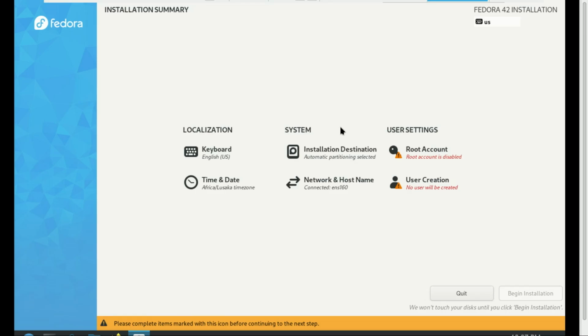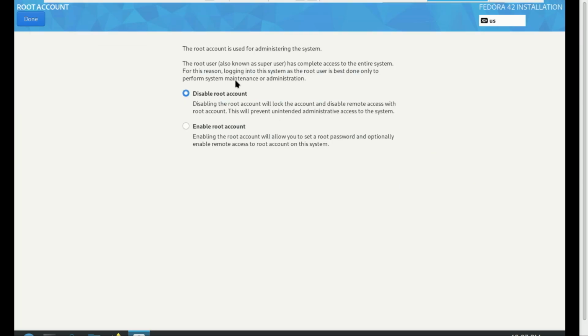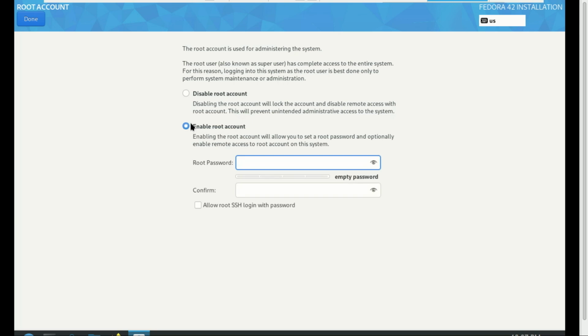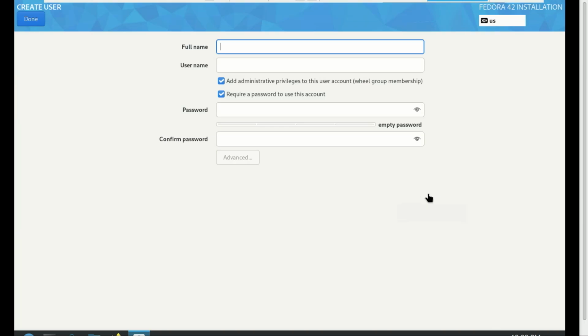You can enable the root account or leave it disabled. I will enable it myself and enable SSH access. Create your user account.